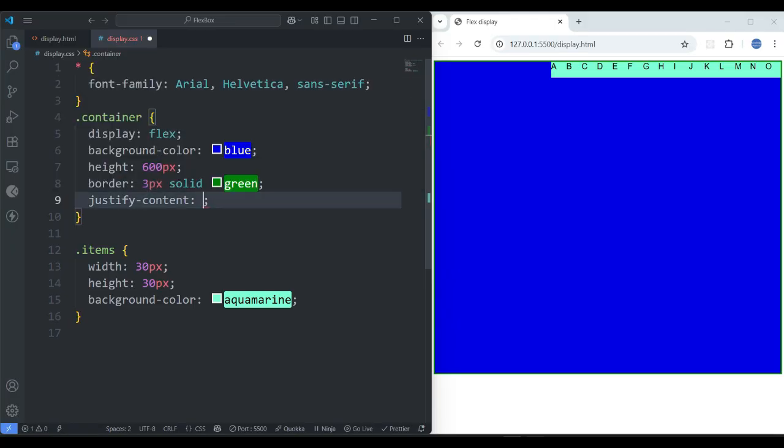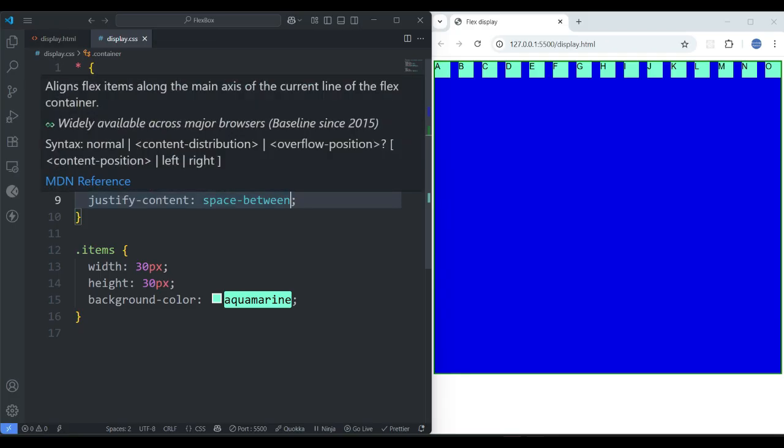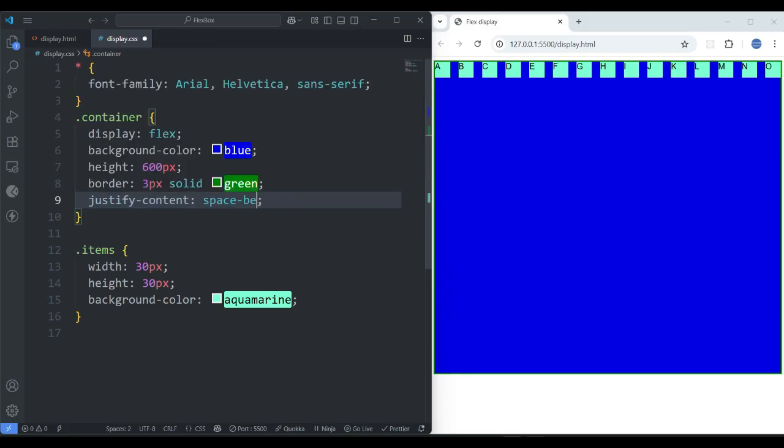Remove it. If we say space-between, then what happens? Save it. There will be equal space in between the boxes, but the first item and last item will stay on the edge of the box. So the first one starts from the beginning, the left edge, and the last item stays on the right edge.